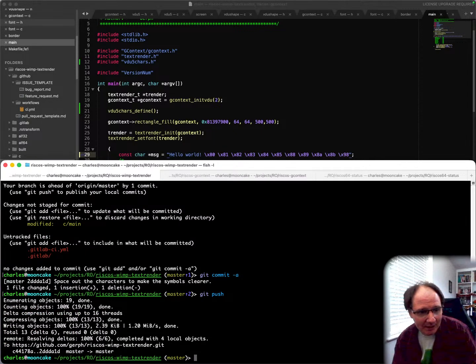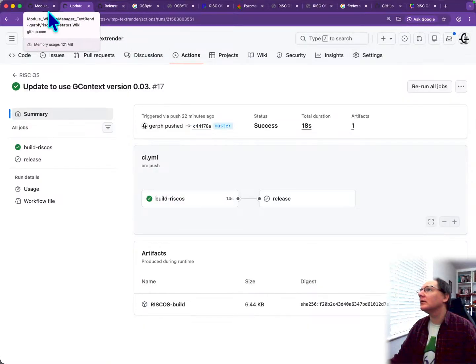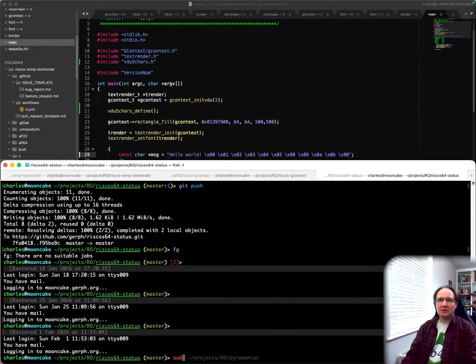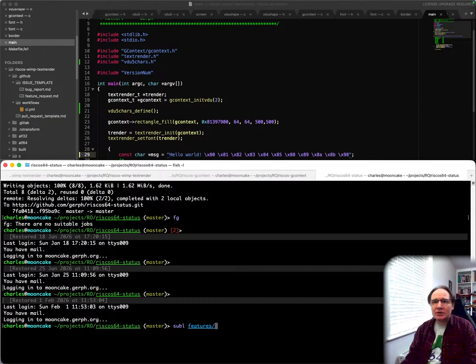What I'm going to do now is update the status, because then we can see where we were up to. So we have a look in status here. So we've got text users Wimp symbols font. We can now say this is done. And system font rendering with scaling also appears to be done, and I think we're happy with that. So let's go and update that. That's in what's it in? Features, Wimp text.